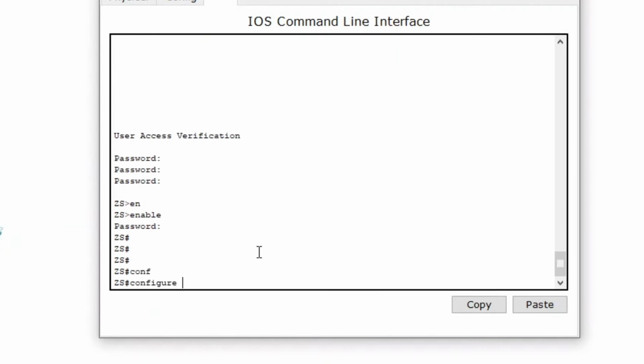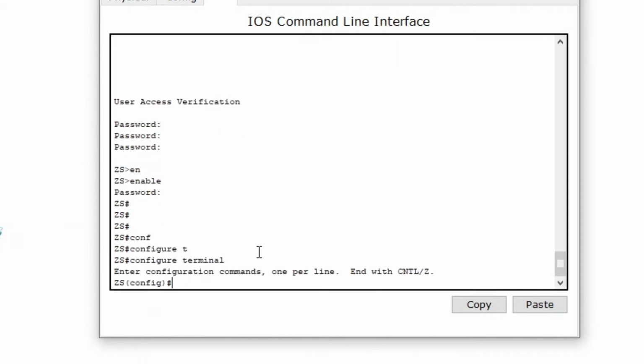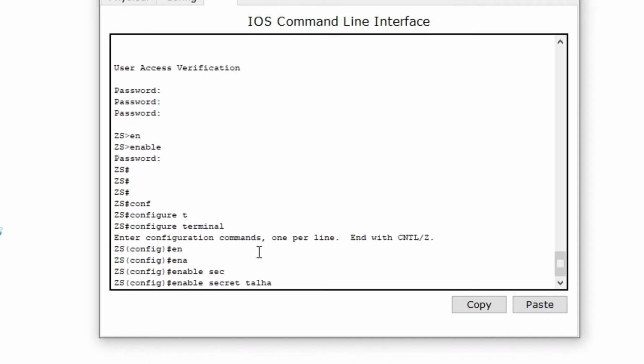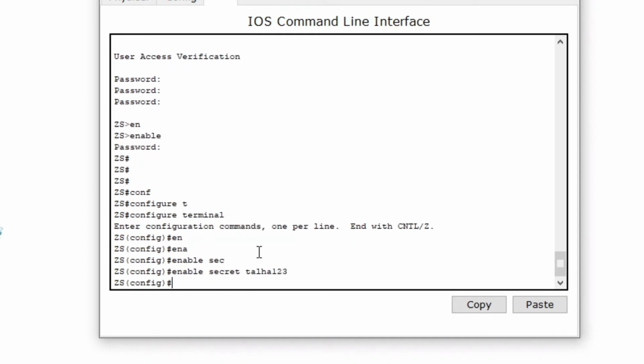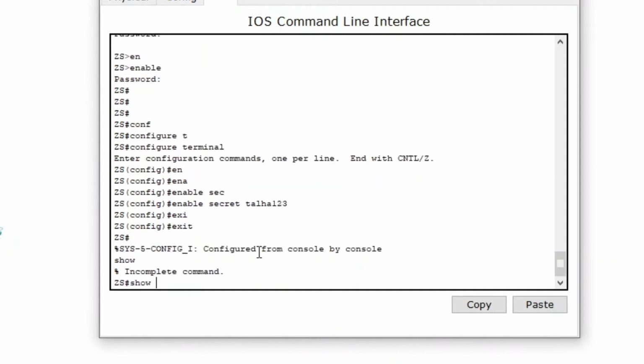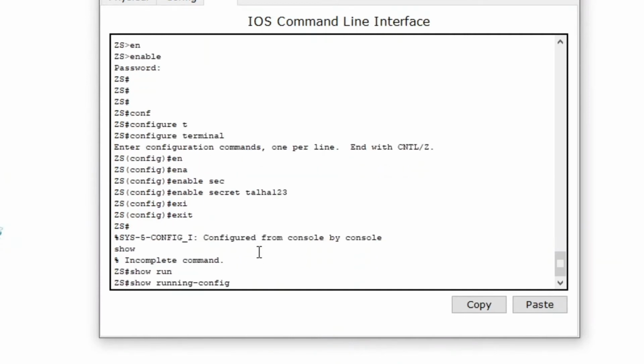So I'm gonna go to configure terminal and I'm gonna set enable secret. I'm gonna type the same password. Okay, so now I'm gonna type the command show running just to show you what's the difference between password and secret.